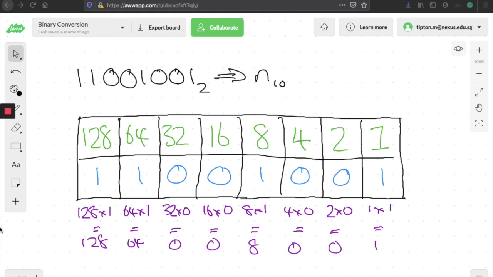A little trick, I suppose, as a little sort of check if you need to: if this right-handmost column has a 1 in it, the number has to be an odd number. It's as simple as that. Okay, so we've got 128 plus 64 plus 0 plus 0 plus 8 plus 0 plus 0 plus 1. So 128 plus 64 is 192, plus 8 is 200. So this number is 201 in base 10.